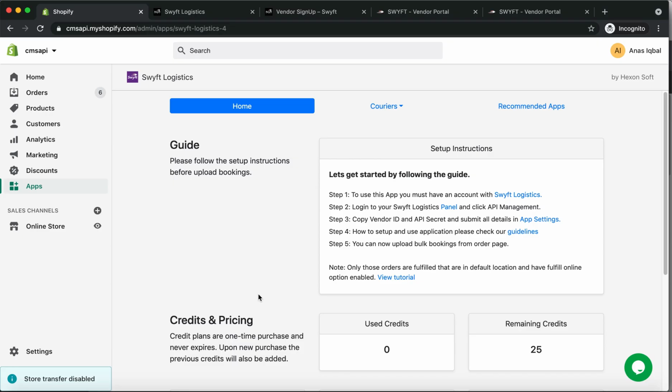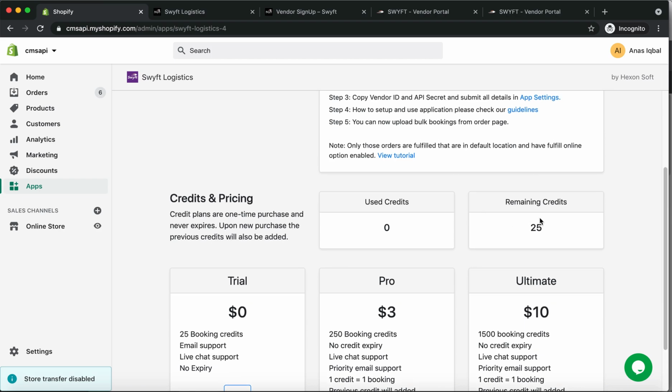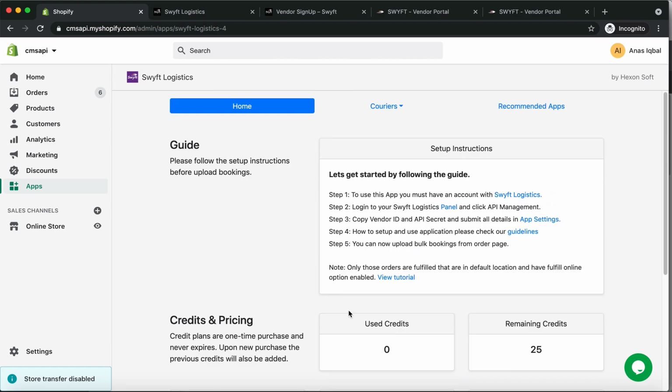In this section, I will show you how to set up Swift Logistics Shopify app in your store. After the successful installation, you have this screen. This is the guide section, and this is the credit and pricing section. You have 25 free credits. You can also purchase the credit to upload booking. One booking is equal to one credit. You can also contact us via email or live chat support.